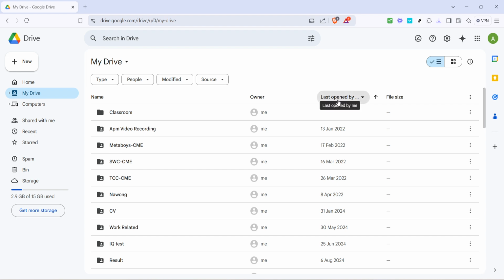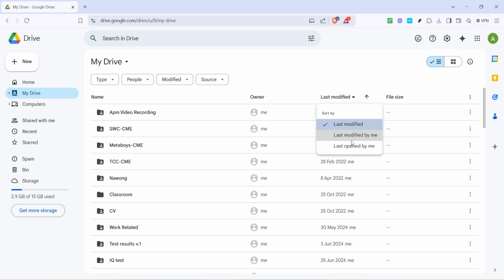Here you might already see an option labeled last modified. Clicking on this will sort your files and folders by their modification date and time. If you click it once, Google Drive will arrange your items from the most recently changed to the oldest, or vice versa if clicked again. This is a great way to see the most current changes right at the top of your list.